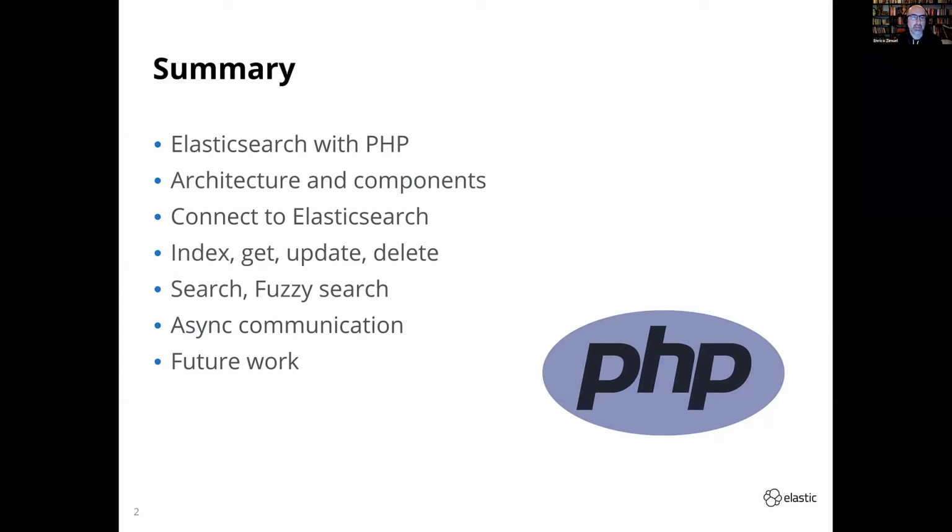So basically, I will introduce Elasticsearch with PHP, the client that I'm maintaining for Elastic. We'll talk a little bit about the architecture and the components of this client. We will jump on a couple of examples of how to connect to Elasticsearch from PHP with a custom solution, open source, or cloud, Elastic Cloud, so different scenarios. I will show you some examples for the most common API: how to index, get, update, and delete data in Elasticsearch using PHP.